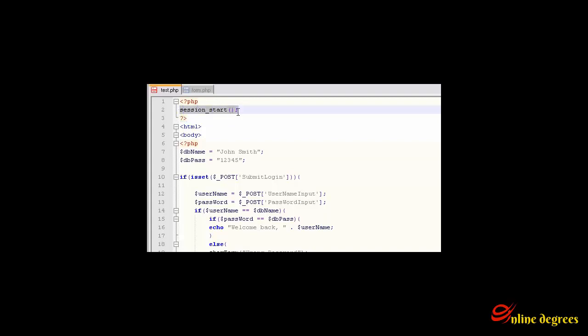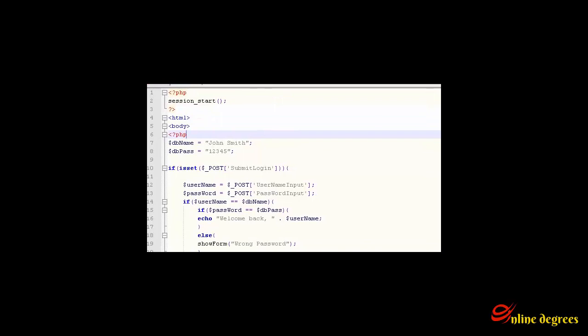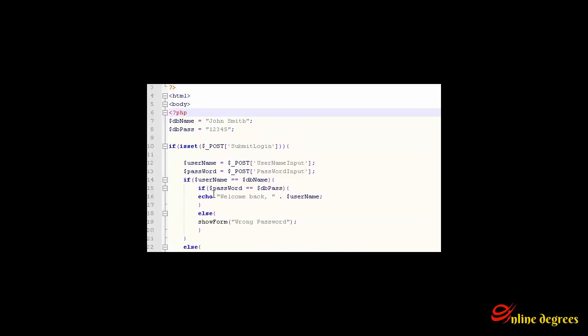So once we have session start, let's go down to the scenario where our username is correct compared to our database name, and our password is correct compared to our database name. Let's add some code in here. We're going to access a super global variable, session, like this, very similar to post and get. But inside our session brackets, we're going to create an index, and we can use any word we like in here. It's very similar to creating variables and functions. Just make something up.